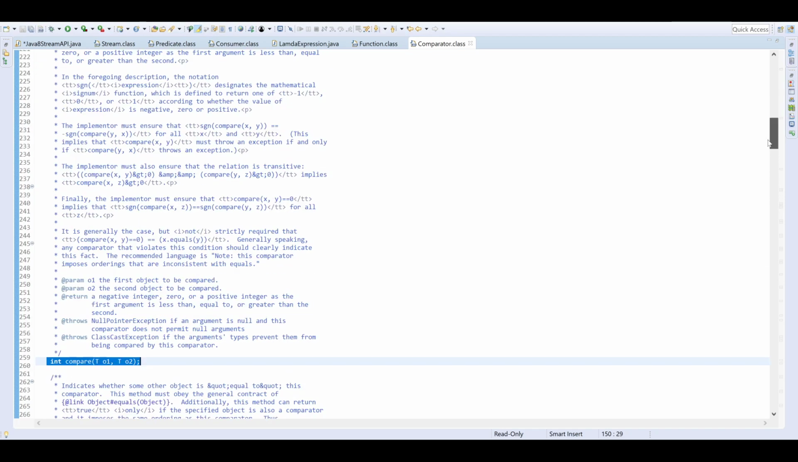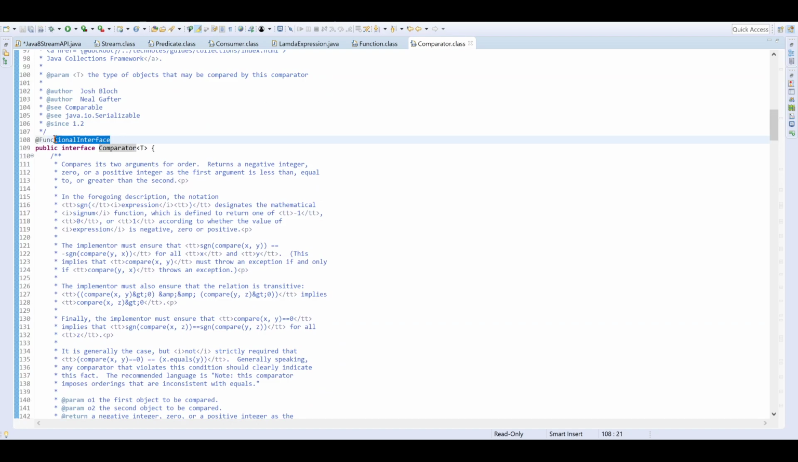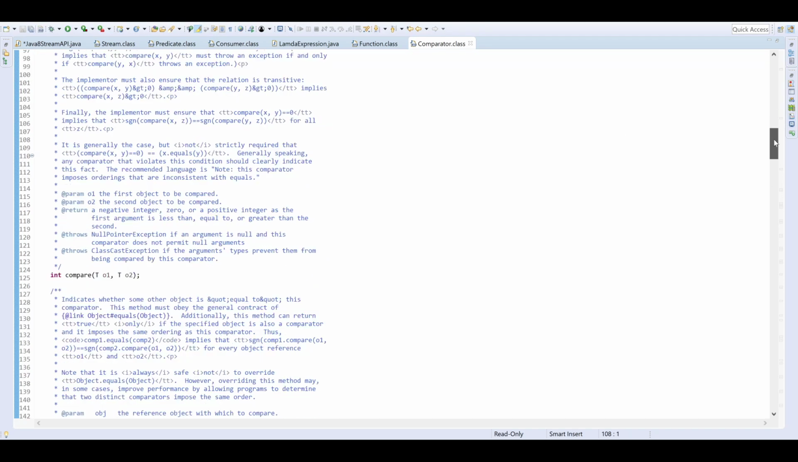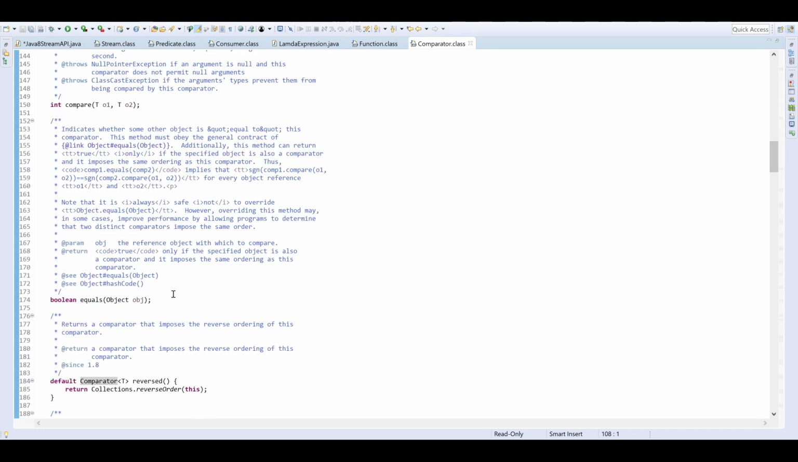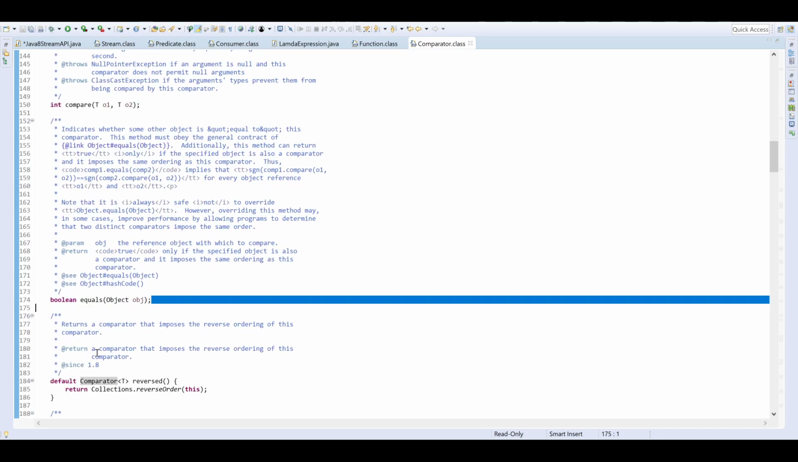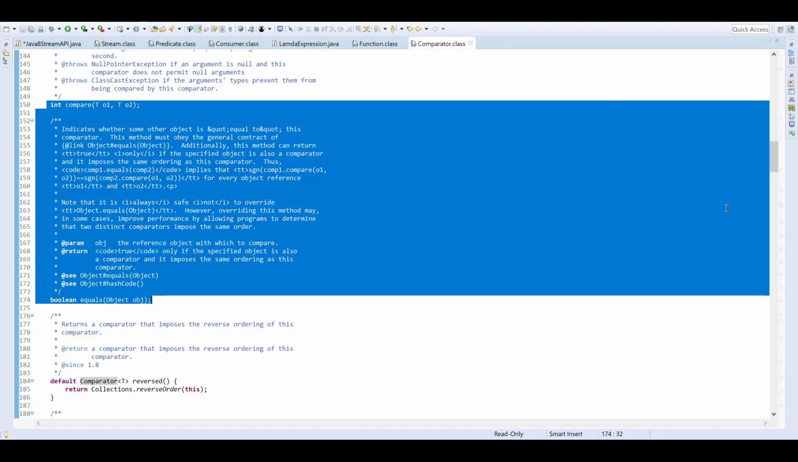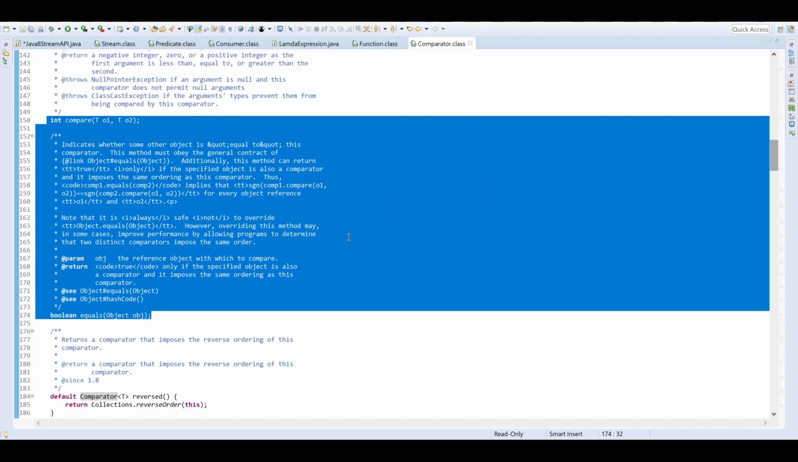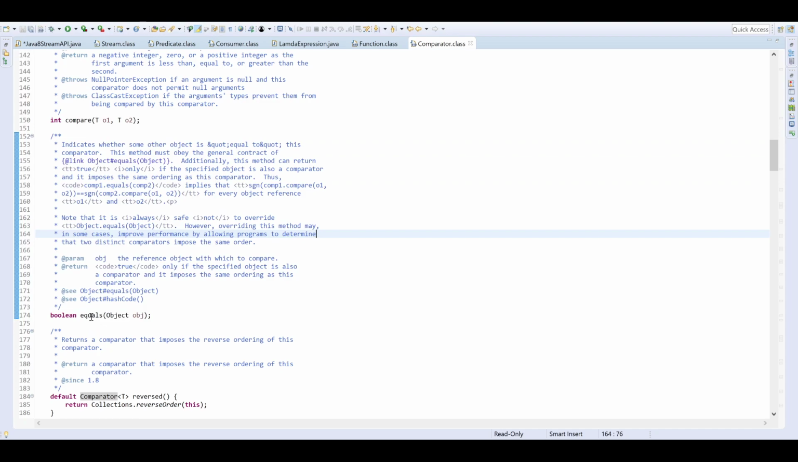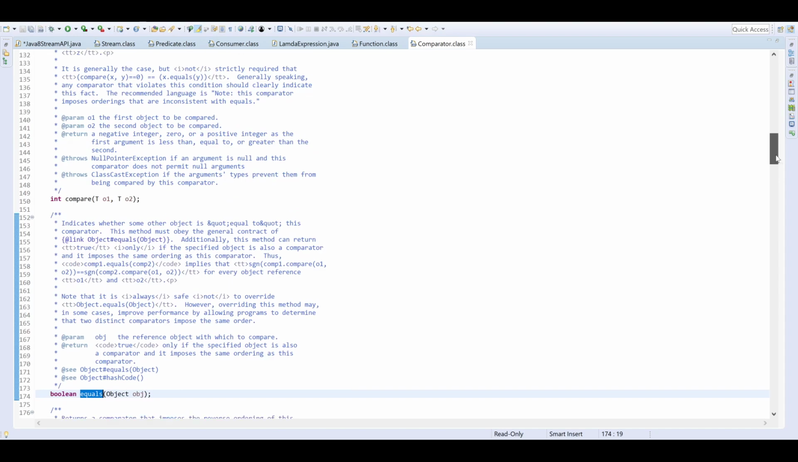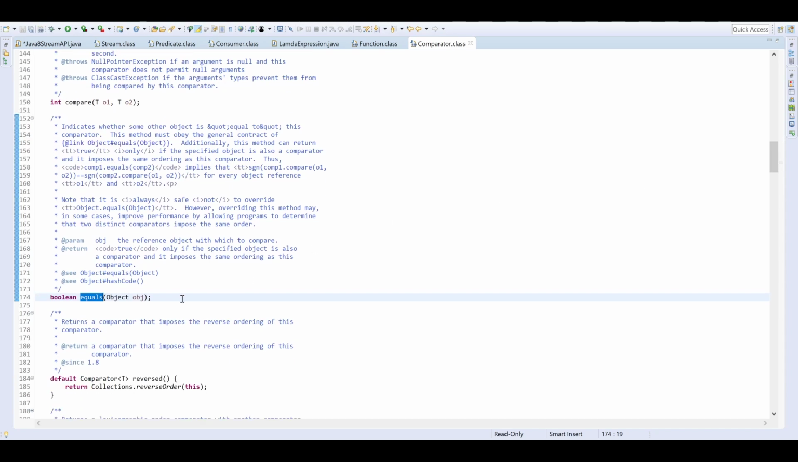So this is a functional interface, as verified by the annotation. But what happened here? There are two abstract methods, equals and compare. So how is this a functional interface? There is one catch here. This equals method is overridden from the Object class, so it would not be counted as an abstract method under the definition of the functional interface.